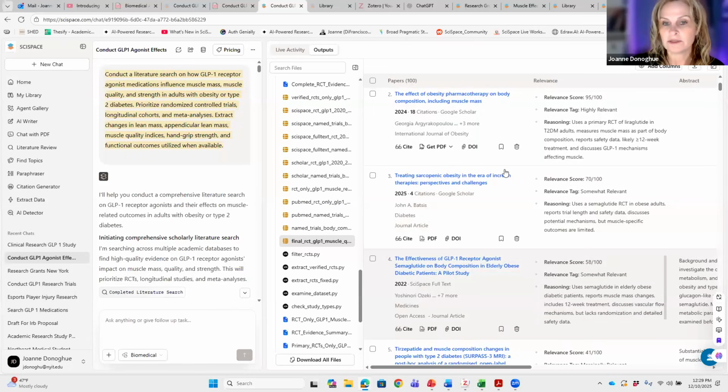You can download all these citations. When you download it, it puts it into an Excel file for you, but it's also going to give you a summary.